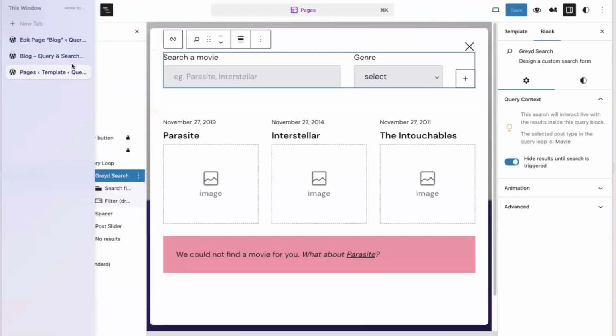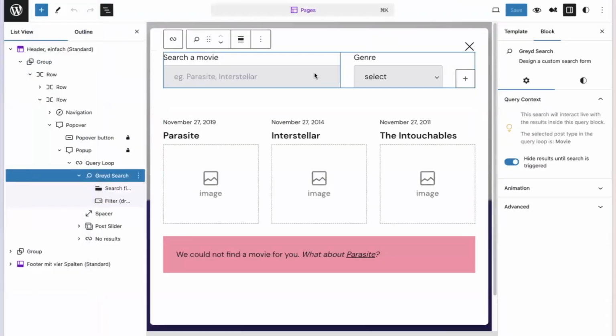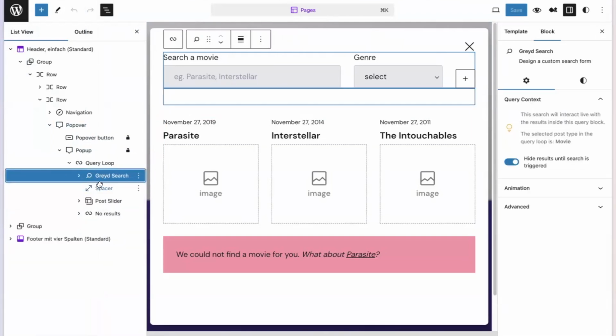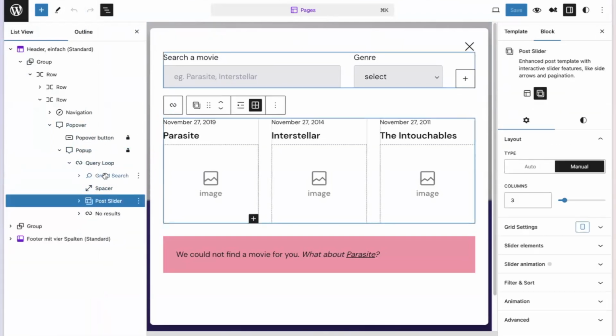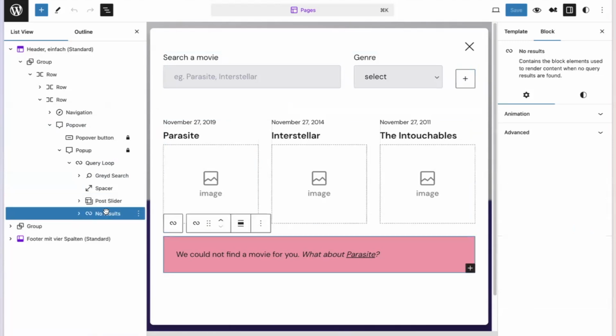So again, we take a look at how this is built. So you can see there's the query loop block, grid search again, and the post slider. And of course, inside the grid search, I can again include all the blocks. And there's the no results block. You probably might have seen this in the past, and it could have worked for you, could not have worked for you. So we actually probably support this now.